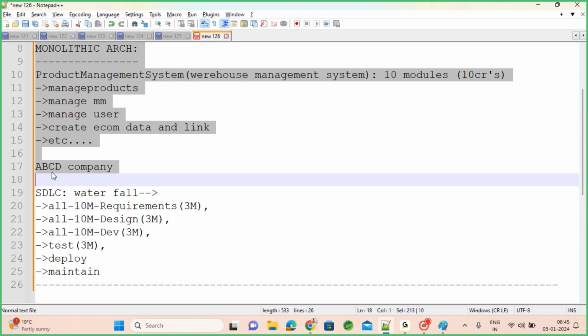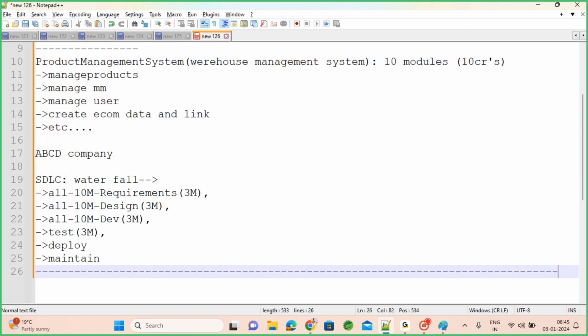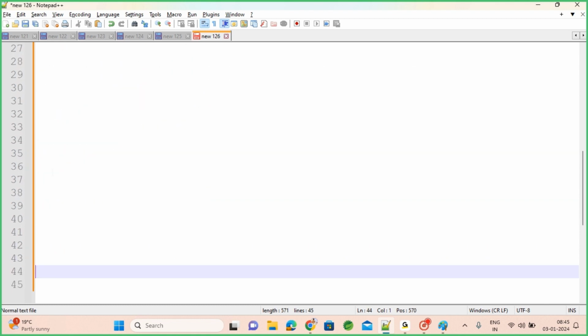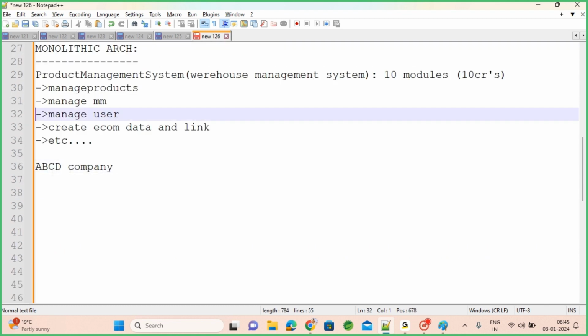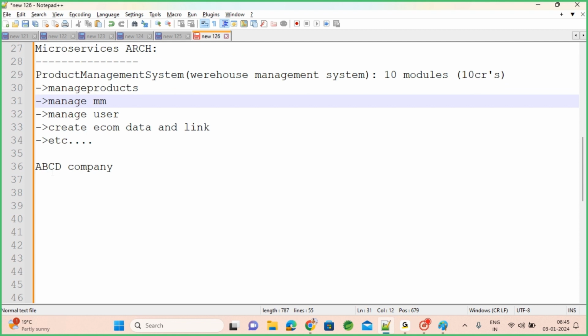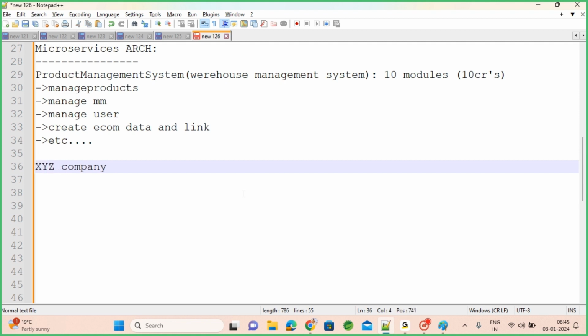Same product, I'm taking it to some XYZ company. There they want to develop this in microservices architecture. I want to develop these 10 modules with the same investment of 10 crores, and they want to develop it in microservices. So if it is in microservices, what can we do?